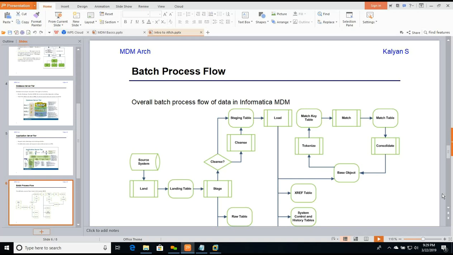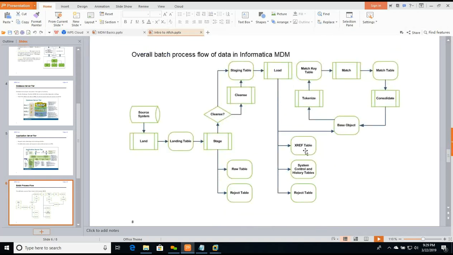It helps us to transfer and clean the data, the cleansing of the data. Then after that, what is coming? In loading, a lot of things are there: the cross-reference table, system control, reject table. Here also we will see what the cross-reference table is. Whenever the data is loaded to the base object, one copy of the base object is loaded in the cross-reference table. Once again, I will explain, then you can easily understand. And at the property level, if you enable the history, then the history table will be created.